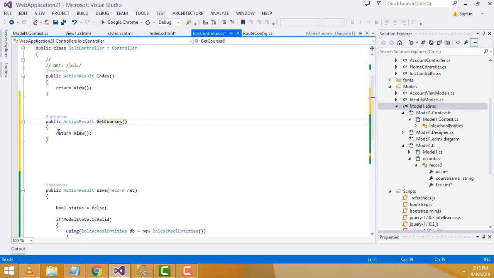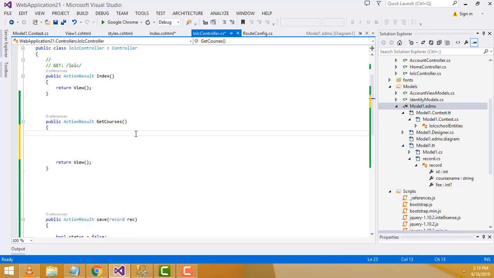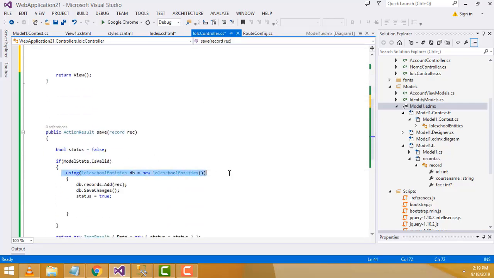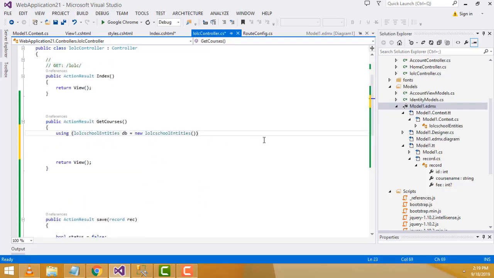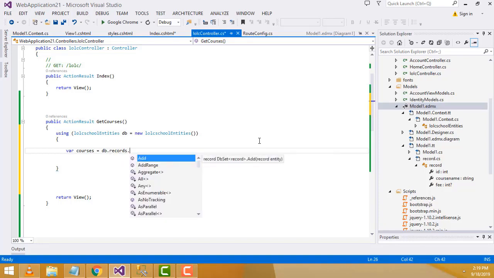Now you have to establish the connection. So here we change this. Now we have to establish the database connection here. We add the same thing using Control C to copy, Control V to paste here. Now open and close. Here we have to write var courses equal db dot records dot ToList.